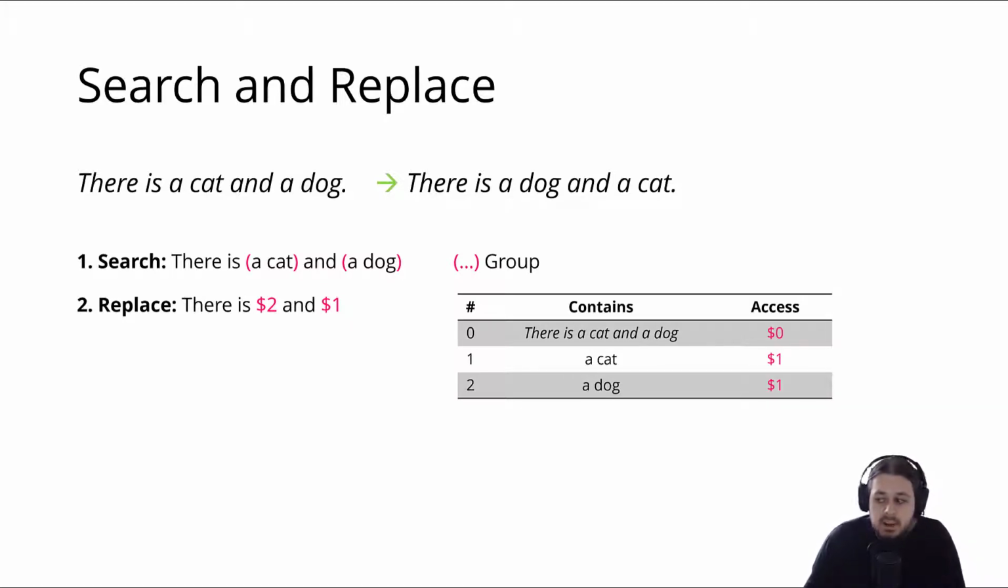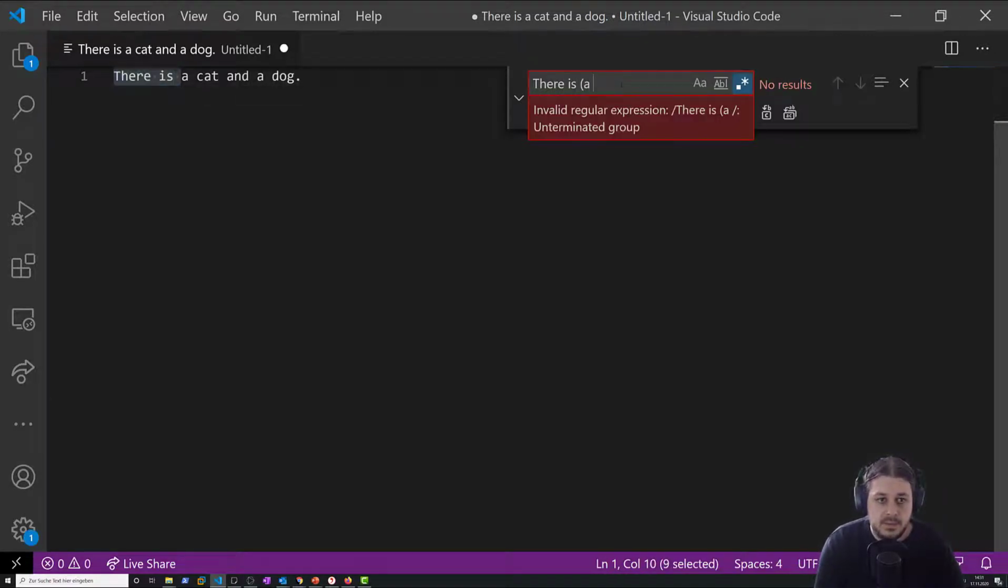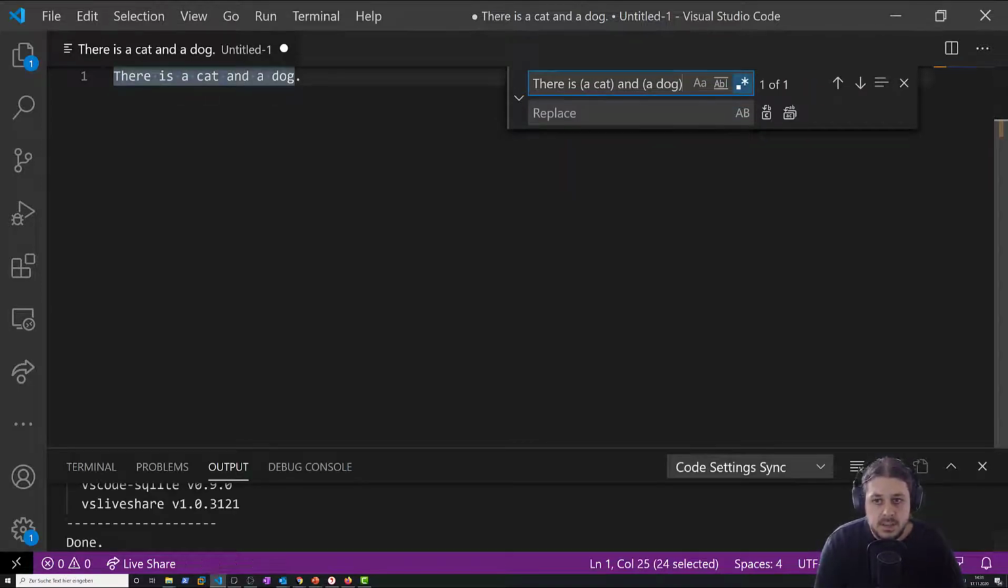Let's have a look at how this actually works in an editor. Okay, so here we have VS Code. Now let's type the regular expression into the find form: there is a cat and a dog. That's exactly the one that we've looked at before. Now we can replace that with exactly what we did: there is $2 and $1. And now if I run this, we will get there is a dog and a cat.